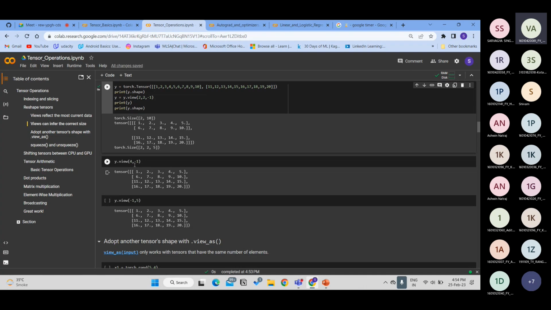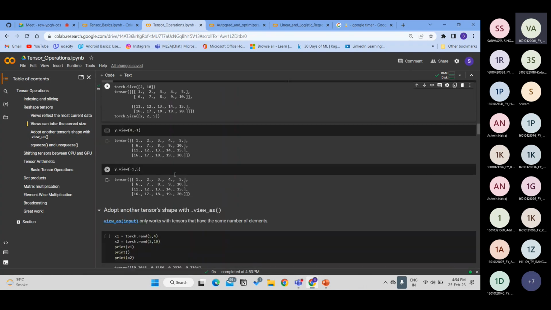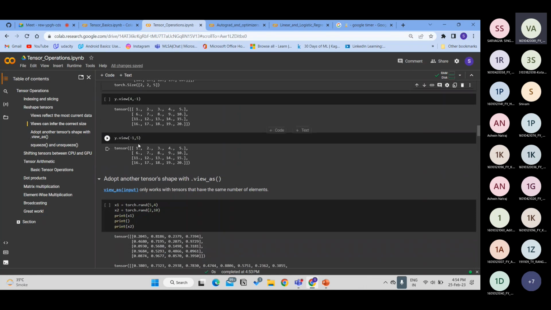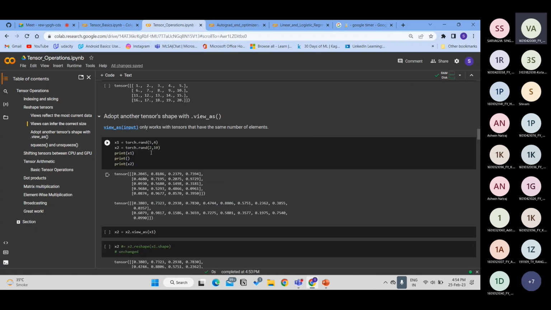Similarly, .view(4,-1). I know that I want 4 columns, but I don't know how many rows. So I passed 4, -1. It automatically computed the last dimension and it came out to be 5. So 1, 2, 3, 4, 5. Similarly, if I know the columns and I don't know the rows, we can put -1, 5. So I just gave 5 columns and the rows will be automatically calculated.